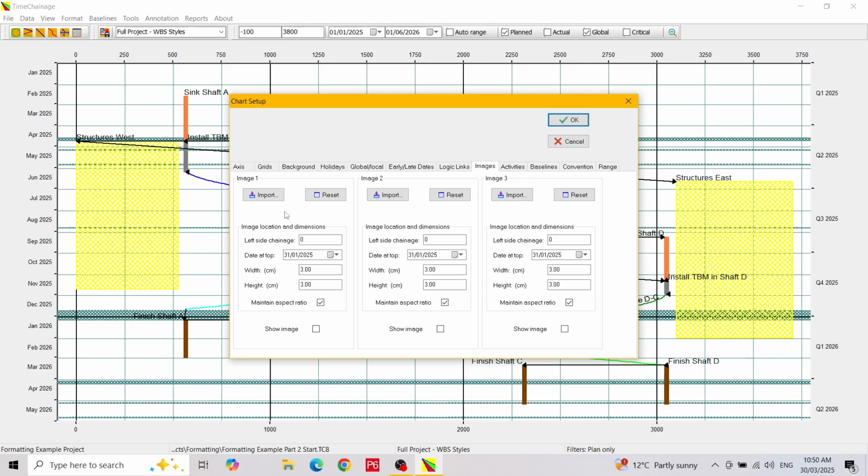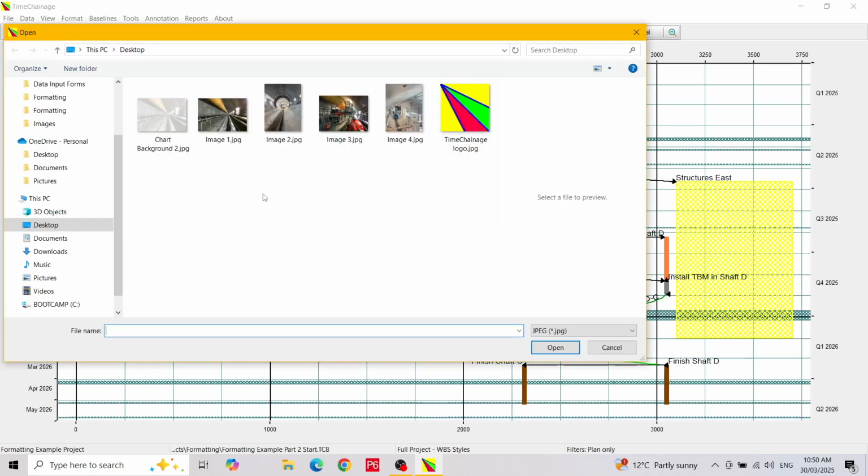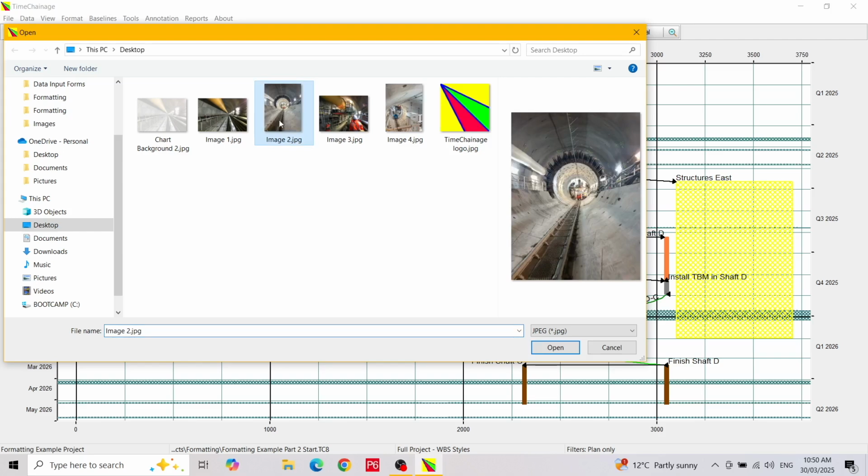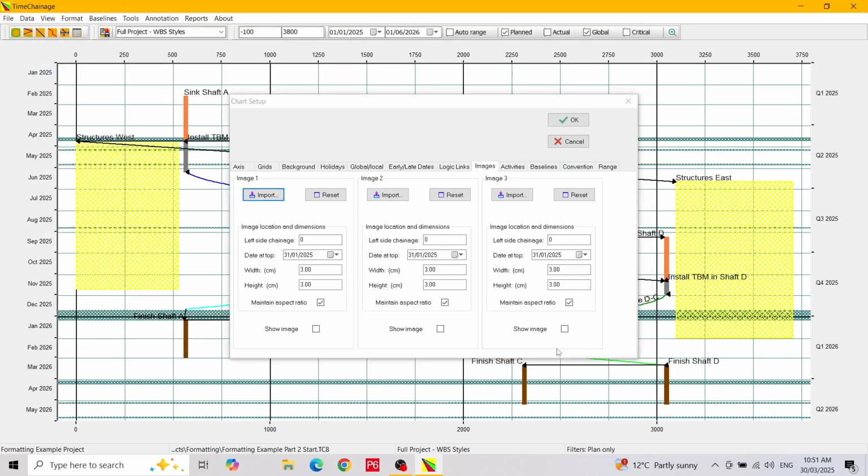First we import the image. We click on the Import button for image 1. Navigate to where we have the image and then select it. I will select image 2. Then we click the Open button. Note how the image file name and path is displayed, so you know that an image has been selected.